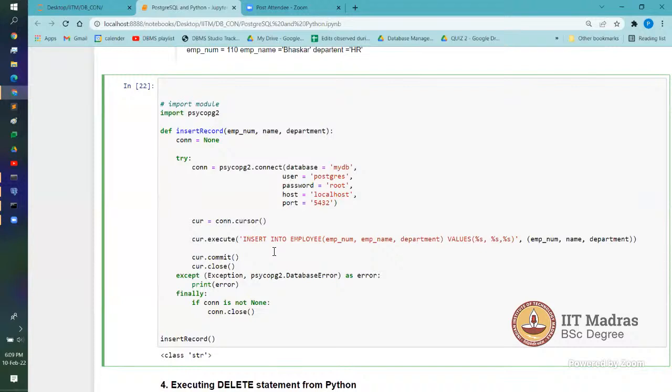Up to this is clear to you, right? So there is another one, you know about this row count. Have you come across this? What is cur dot rowcount? Can you explain once again that line? Cur dot execute insert into employee, this particular one. Yes, sir.